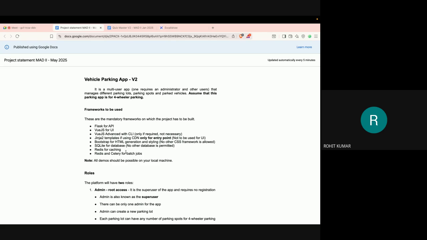And then the third part would be using Celery and Redis. Redis is an in-memory database. Celery would help us to schedule tasks, and we would be executing asynchronous tasks for that matter. So that's the overview of the problem statement, and that's what they have asked us to do.